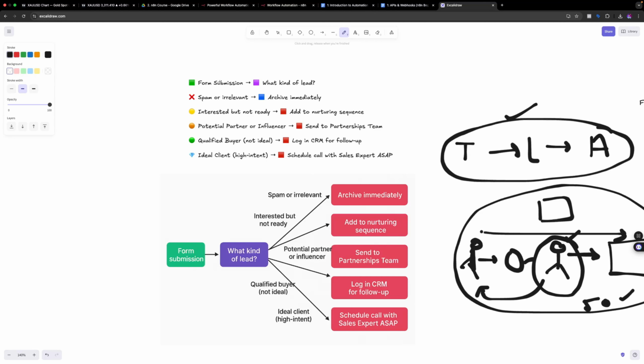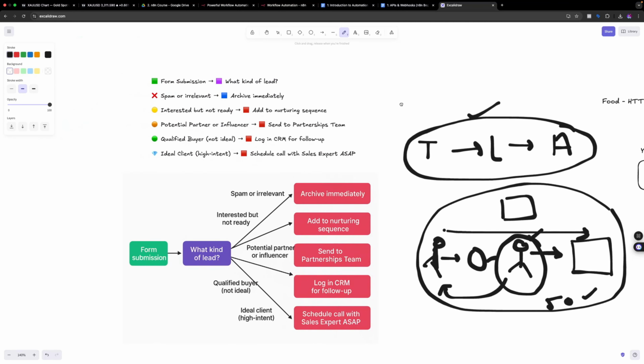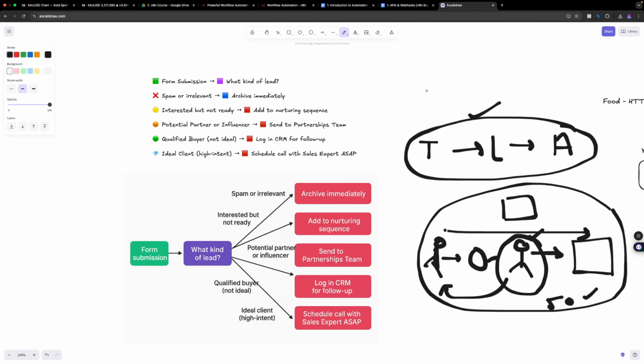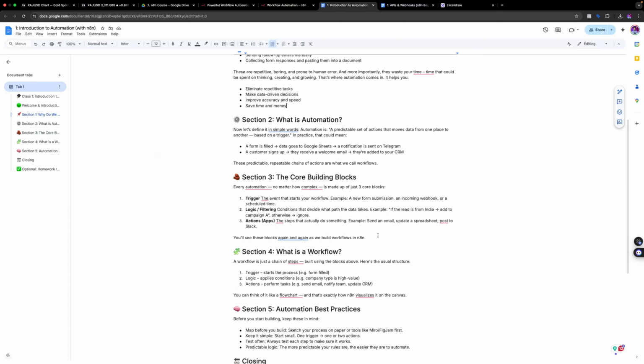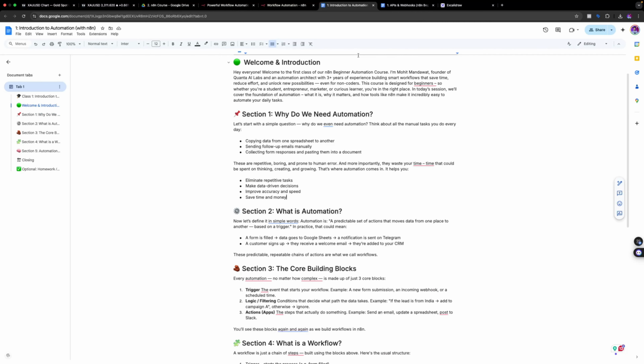So this is the form submission. Then we will see all these things. Form submission, what kind of lead, spam or irrelevant, then archive immediately. This is the workflow. This is the mapping which I am talking about. You need to map your task, then start building the workflow. That is a much better approach. Okay. So this is all for the first automation. We understand the basics of automation, what a workflow is and how we create a workflow.